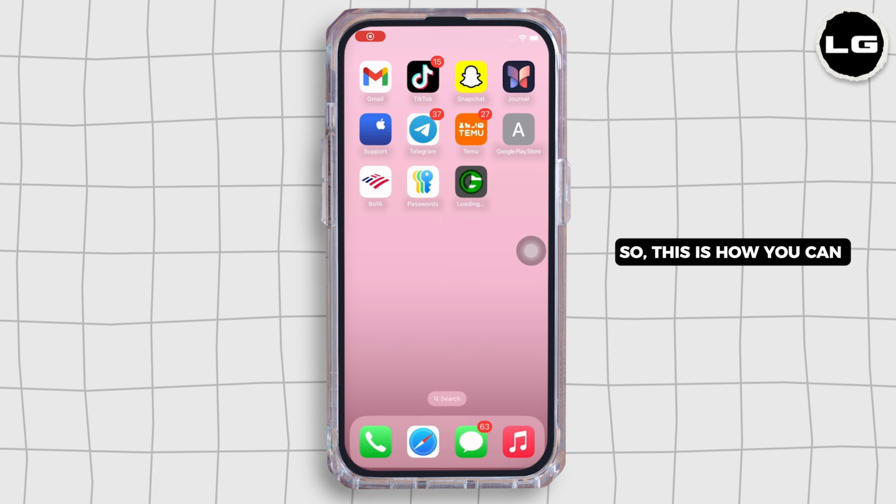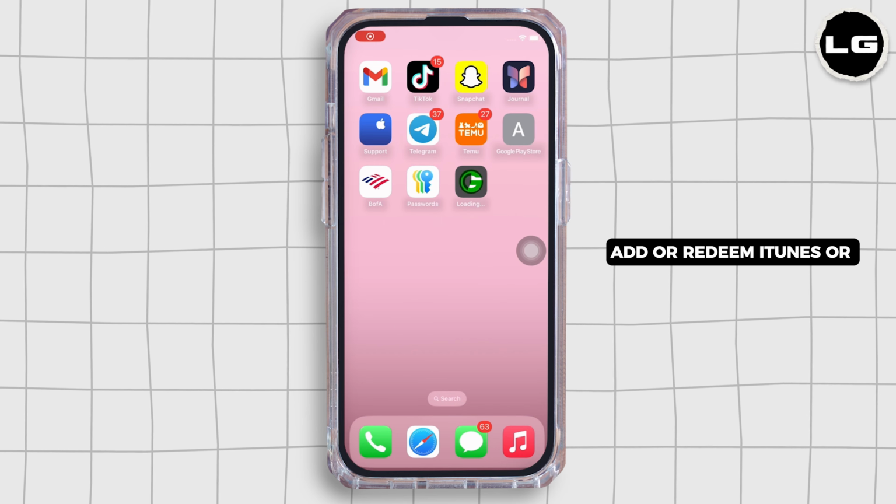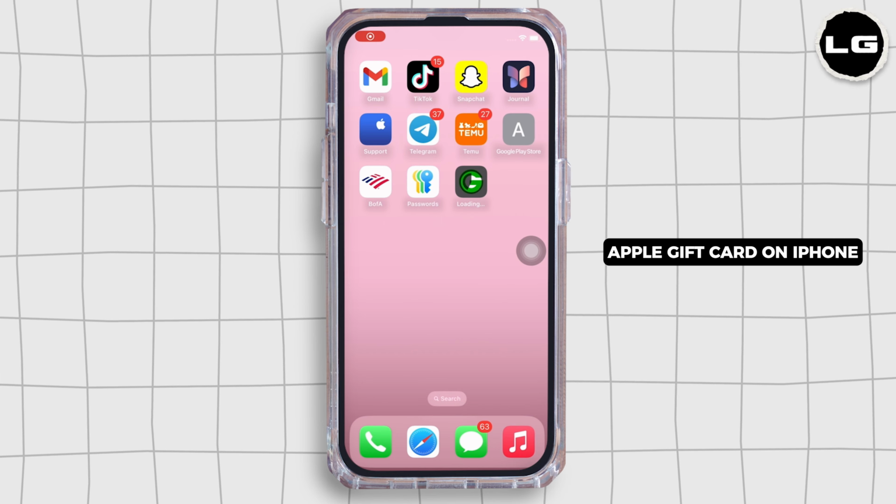So, this is how you can add or redeem iTunes or Apple gift card on iPhone.